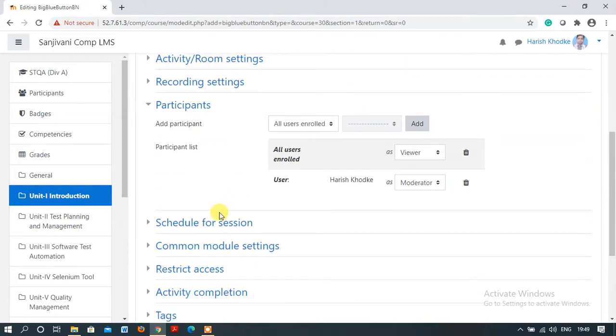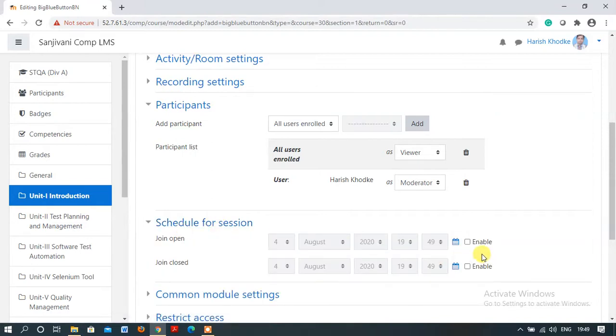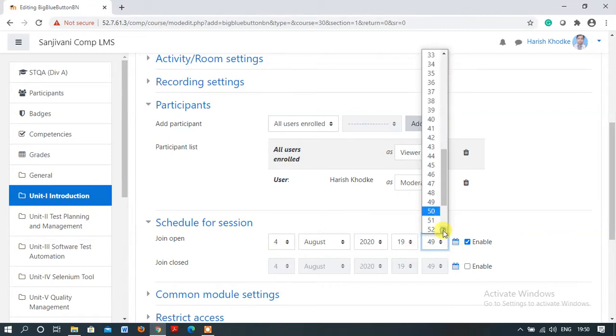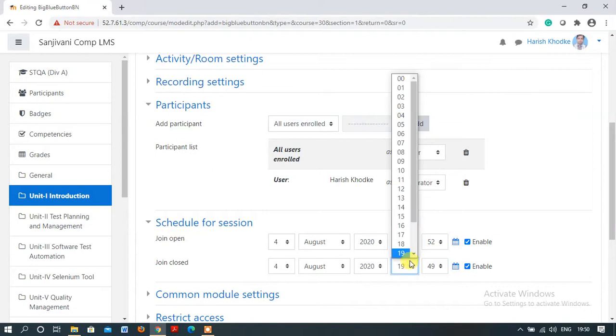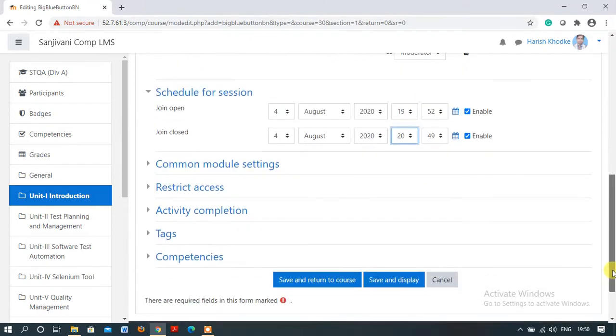Then the next important thing is when we want to schedule this. So schedule for the session. For scheduling the session, first enable this button. As soon as you enable it, specify your time. So this is the date, and for the time, suppose I am taking the current time, and this session will be 1 hour. So I first enable this button and just select the time. So I am selecting this time, up to this my session is scheduled.